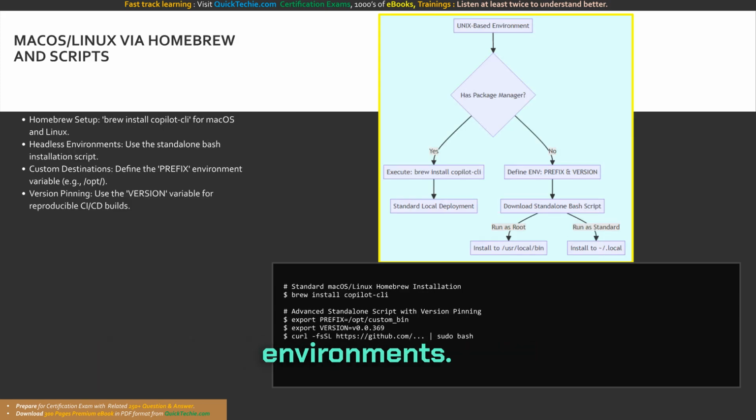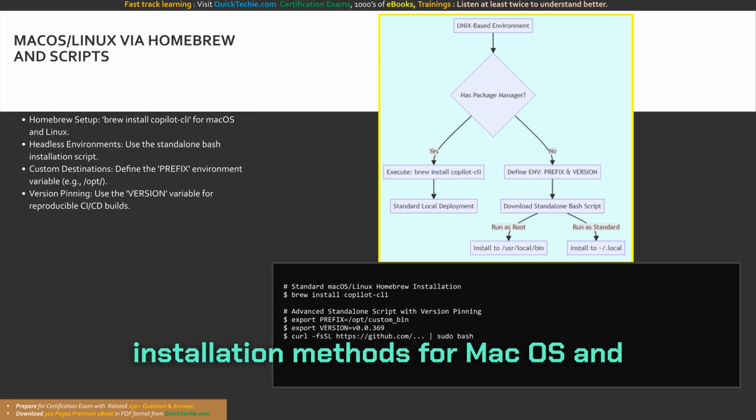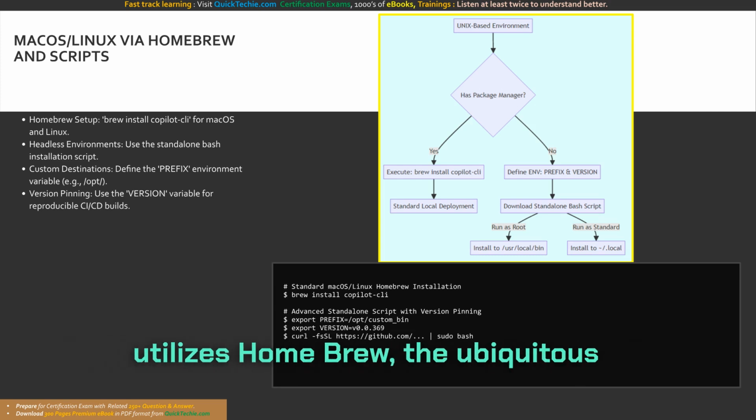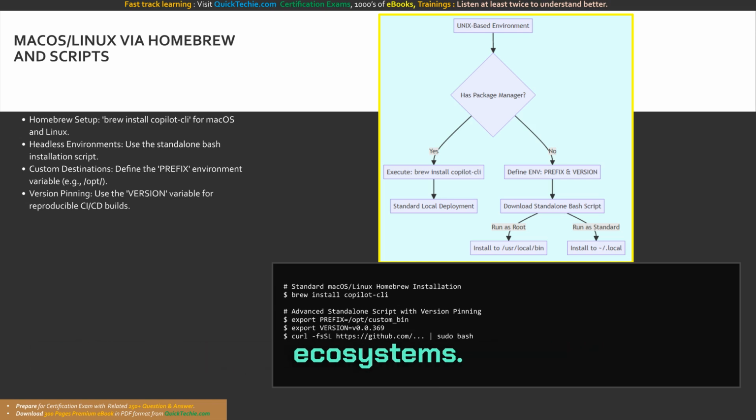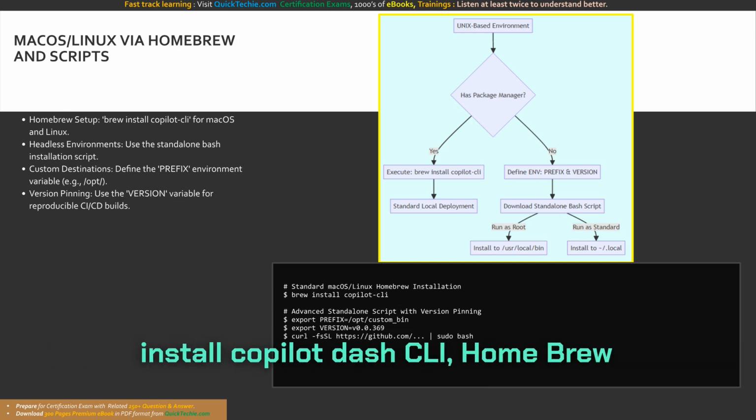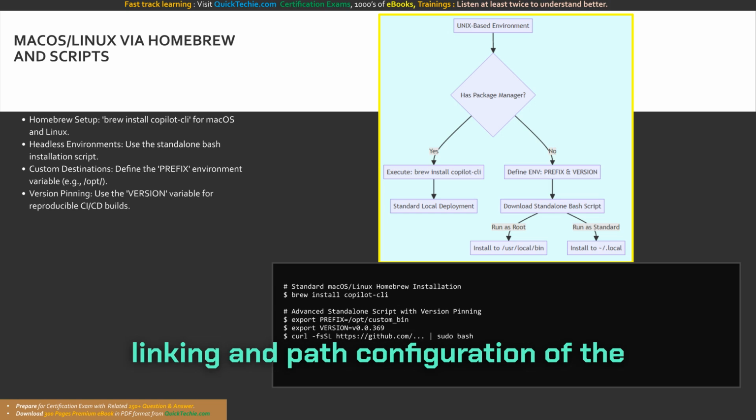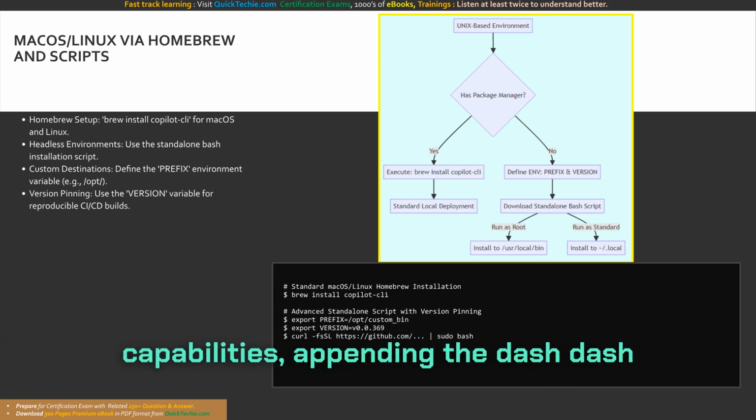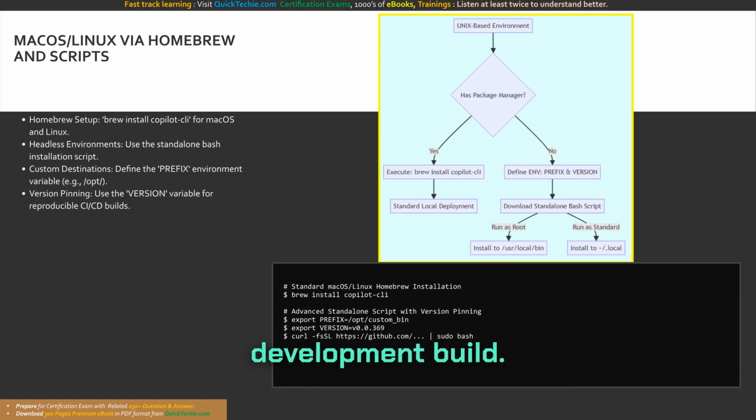Transitioning to Unix-based environments, GitHub provides equally robust native installation methods for macOS and Linux developers. The primary, most streamlined approach utilizes Homebrew, the ubiquitous package manager for Apple and Linux ecosystems. By simply executing the command brew install Copilot-CLI, Homebrew handles the complete downloading, linking, and path configuration of the binaries. For developers testing experimental capabilities, appending the --head flag to the brew command installs the latest unreleased development build.